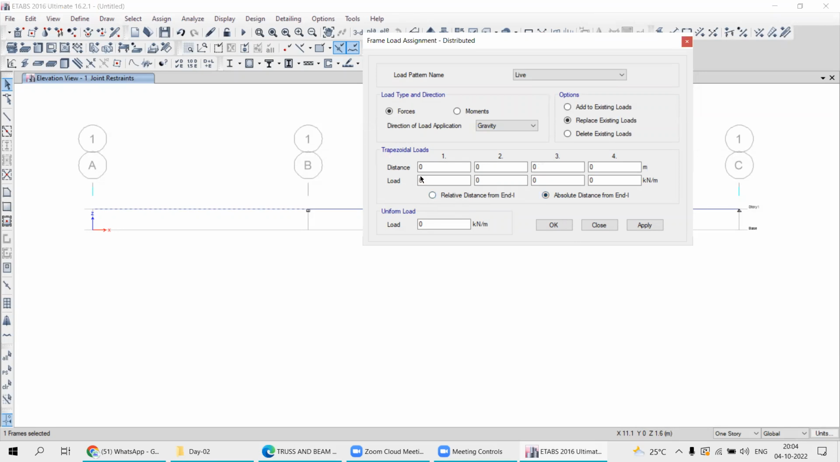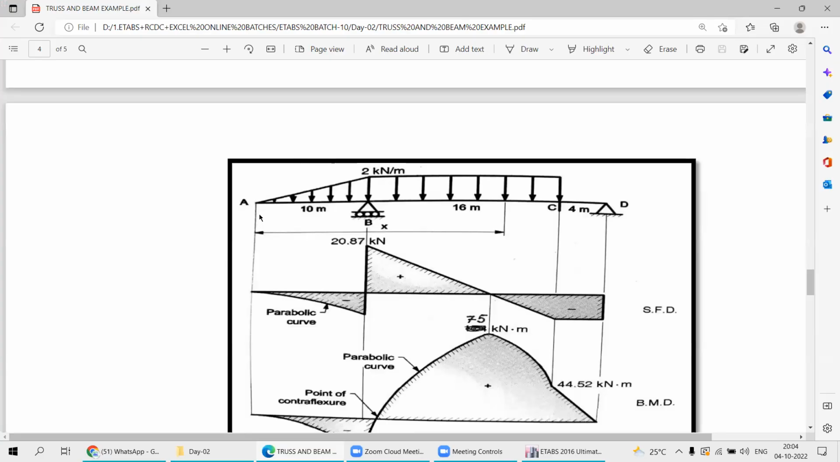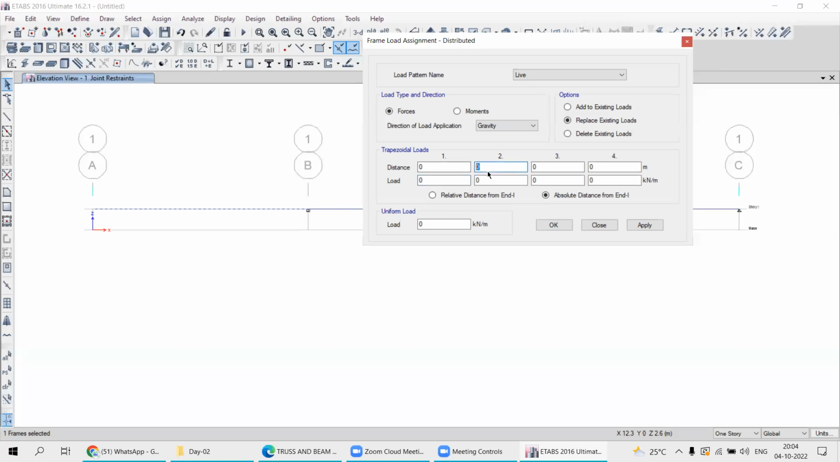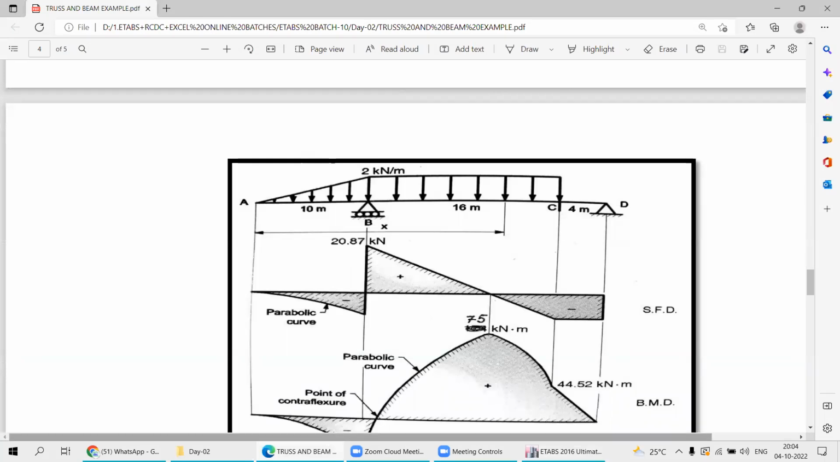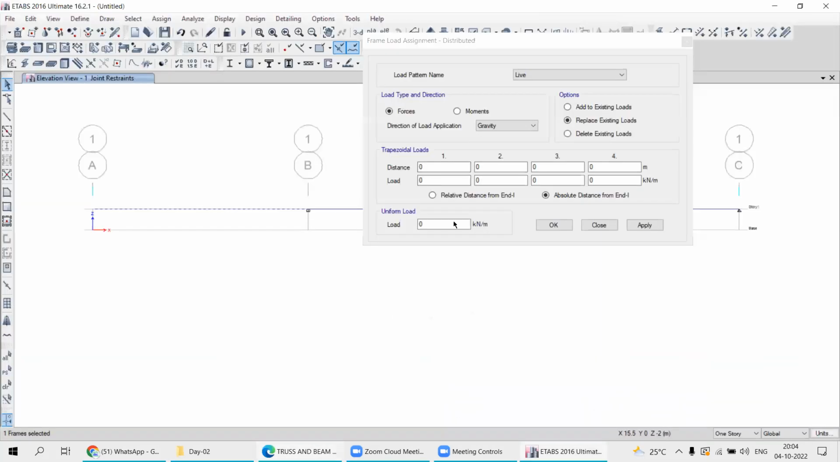Go to absolute. Now at 0 for this frame, at start point, loading is what? Check it. How much intensity at this start point? 0. So it will be 0. At end point is what? 10 meter. End point is 10 meter. And intensity is what? 2 kilonewton per meter. Okay. So let's just simply apply.